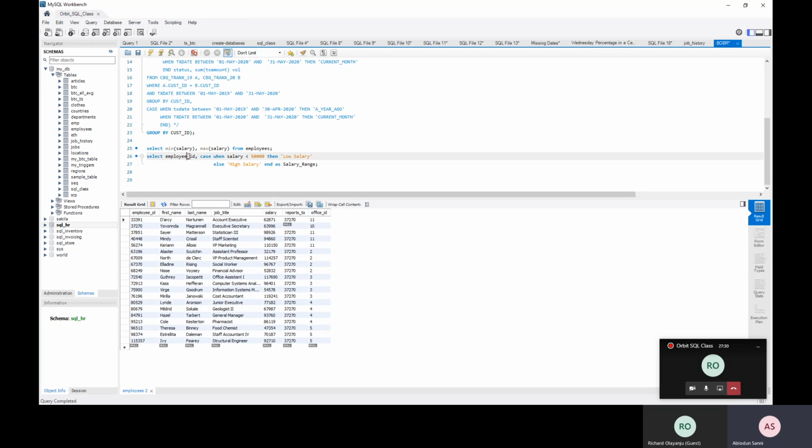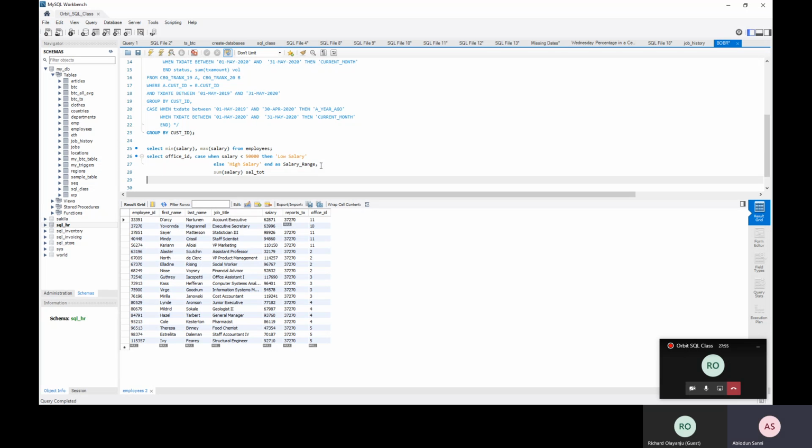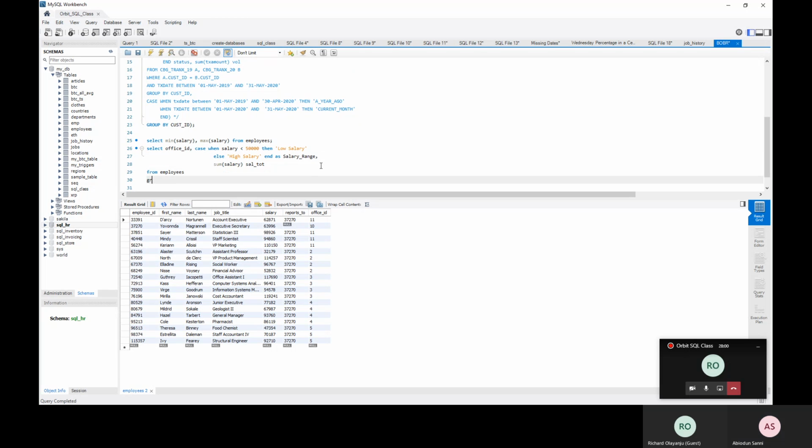Let me say select office ID instead of employee ID. Select office ID, comma sum of salary. I'll call it sal total. From employees. I said group by. So let's say if I want to group by office ID and salary range now.